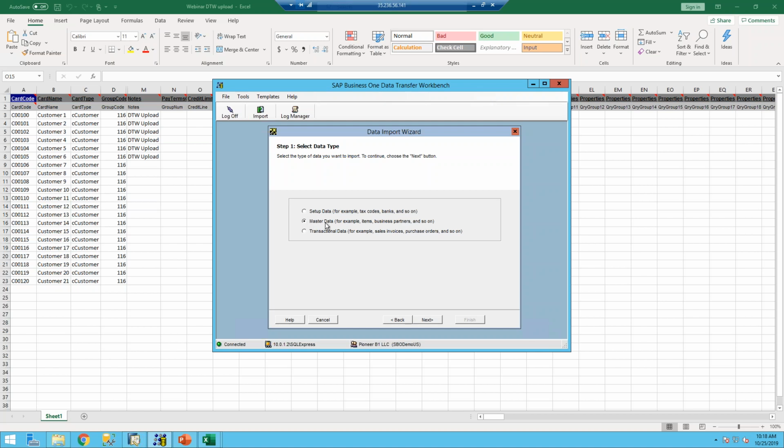I can upload master data, which we will be using in this case. Master data will be items, business partners, general, basically price lists and things like that, general information. And also, we do have an option to upload transactions. Transactions can be any documents, sales documents, purchasing documents, production documents, and journal entries. We will be able to do that using the transaction option.